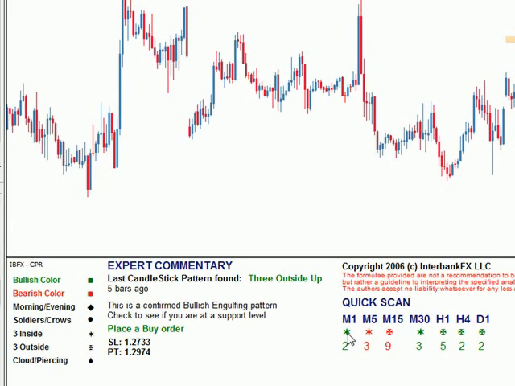The symbol, again, refer to the legend over here. As you can see, the star, it's a 3 inside, and then it's green, so it's bullish. So I know that here I've got a 3 inside up bullish pattern on the 1 minute chart, and then a 3 inside down bearish pattern on the 5 minute, a 3 outside down bearish pattern on the 15 minute, a 3 inside up on the 30 minute chart, a 3 outside up on the 1 hour chart, and so on. Now the numbers tell me how many bars ago that pattern was triggered.